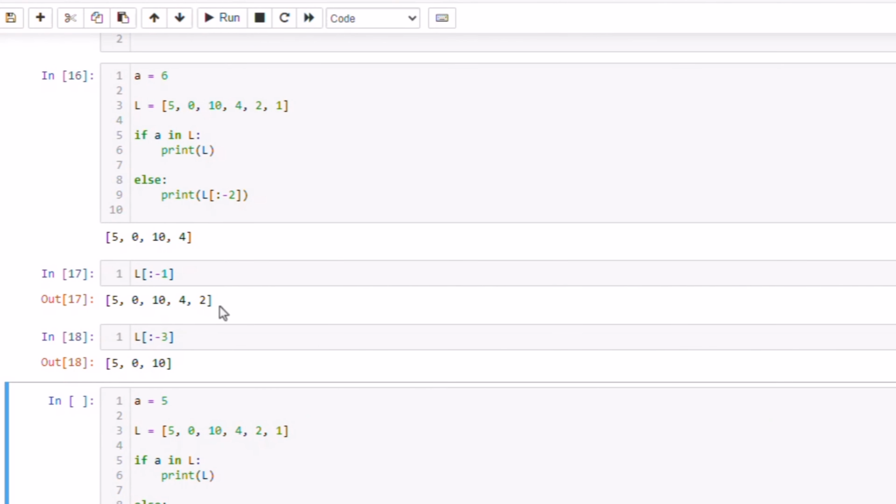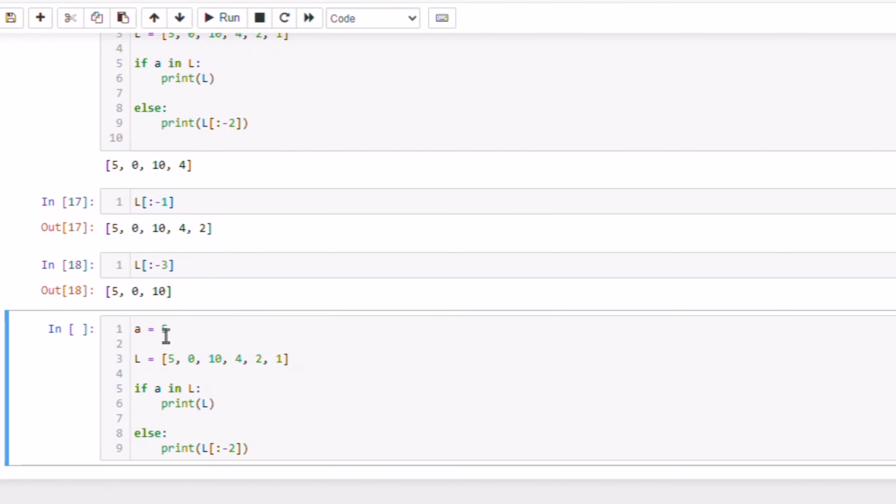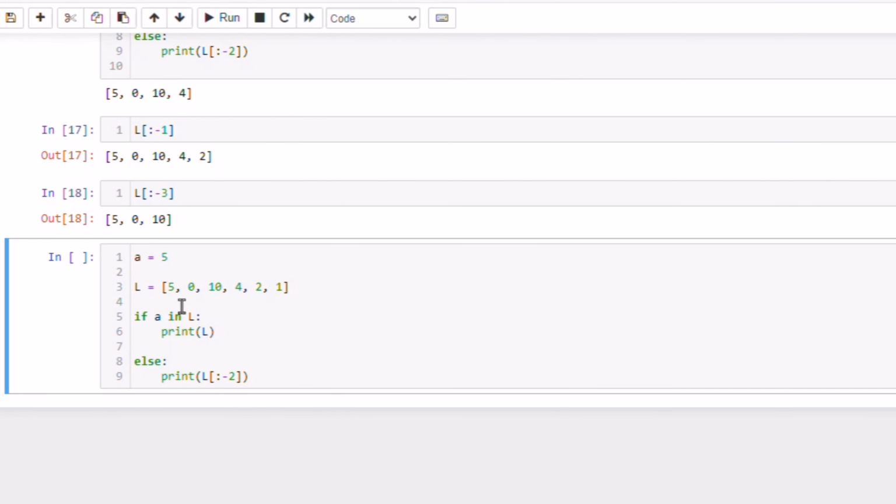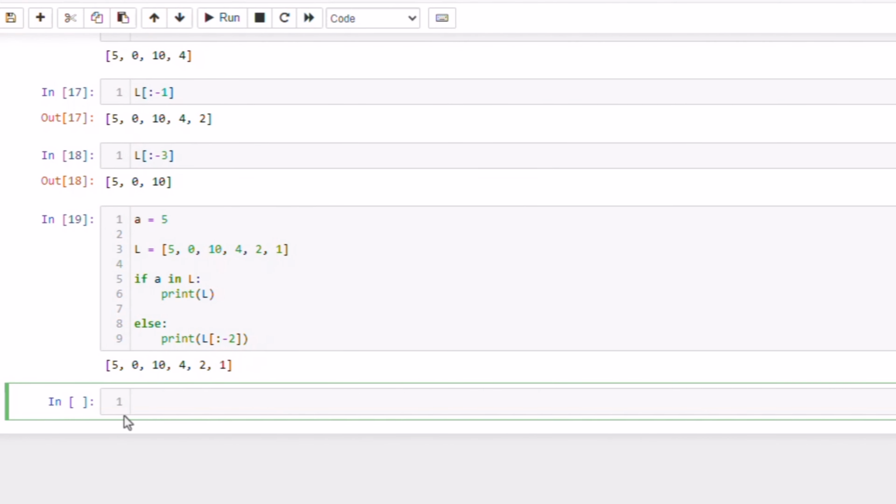Okay. In the end, if we put a equal to 5, it will be in the list. Then our output will be all elements of the list. Look at this.